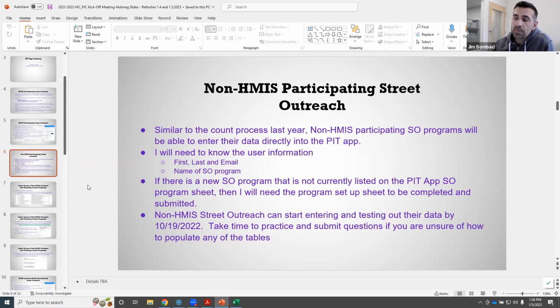As far as that goes, same with street outreach. You can start practicing if you want with the HMIS street outreach, but for you all, it's manual data entry. And again, just keep in mind that we are going to be clearing the database on the night of the count. So don't go crazy, but if you want to check to make sure you understand things before the night of the count, you can certainly do that and submit a ticket if you have questions.